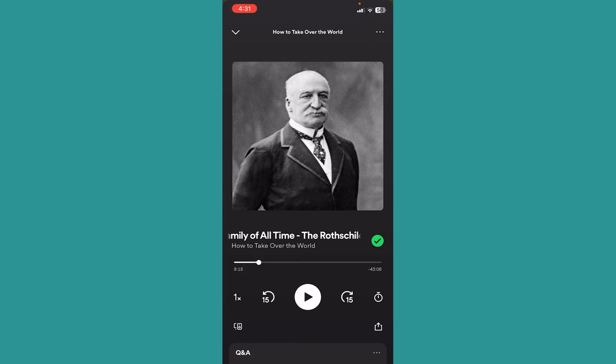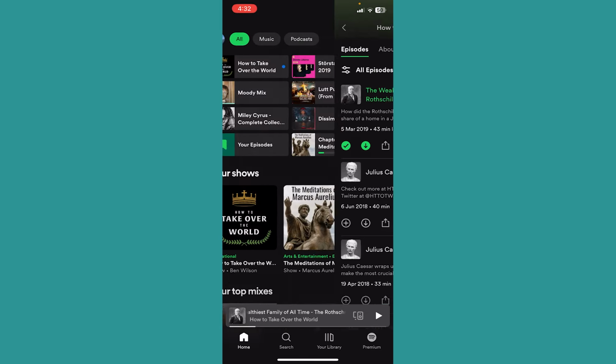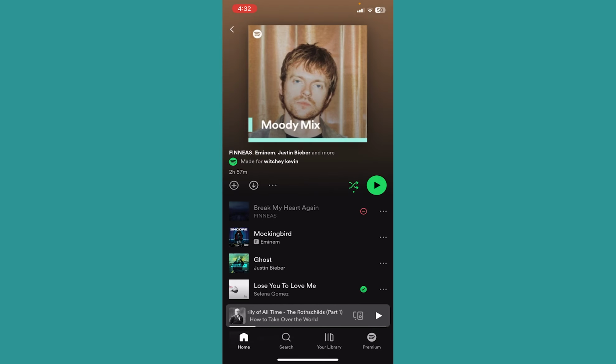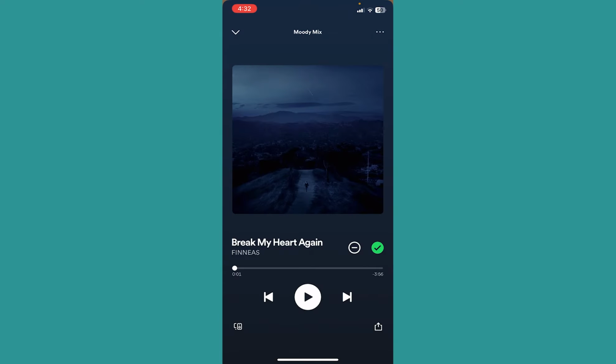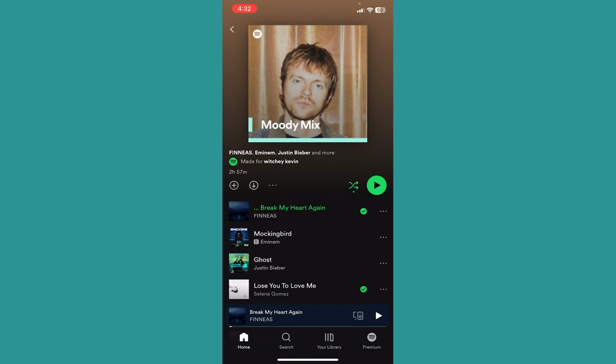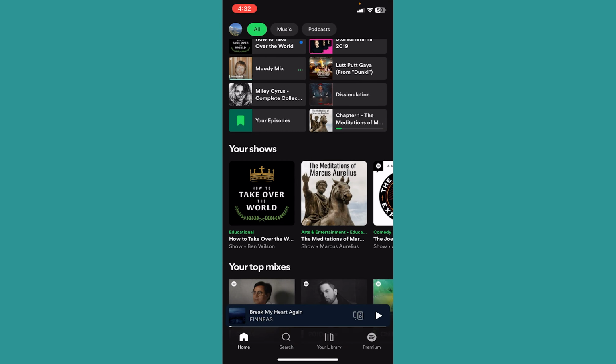Now I said music speed, but this option is only available for podcasts. If I try to do it on a music, it's not going to work. So I'm going to play this music over here. As you guys can see, there is no option of 1x. So the speed changing feature is only available for podcasts right now. But in the future, they might give you the option for music as well.